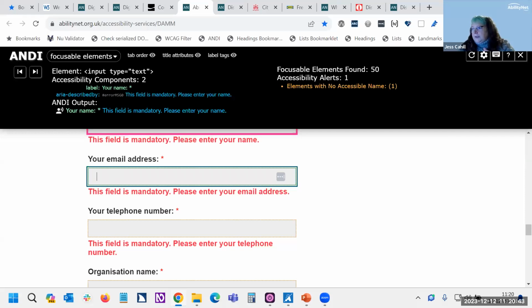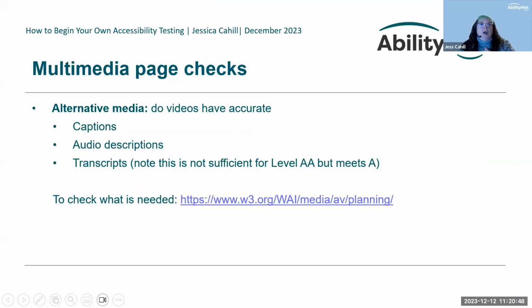I think that's pretty much it for forms. So multimedia, so things like videos, they have captions, that they've got audio descriptions, and that they've got transcripts. So it's not sufficient for a video to just have a transcript at level AA, but it does meet at level A. There may be some exceptions for some of this stuff within the specific Irish legislation. I think sometimes there are exemptions around video of a certain age. Anyway, but I will not comment on that as I don't know.